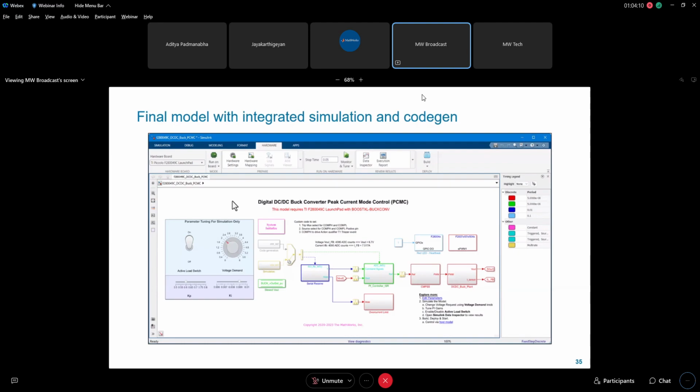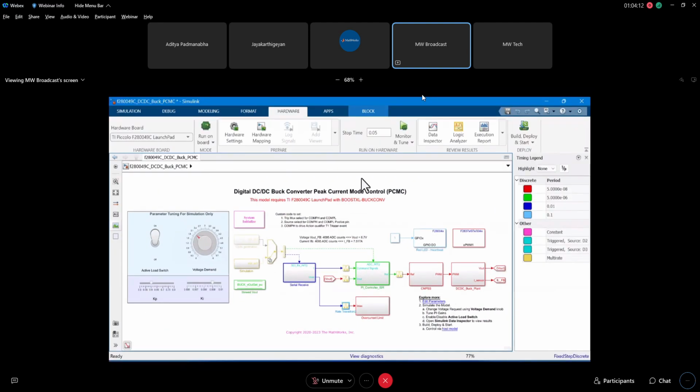This is the example model we will be looking at in order to understand how to do a simulation and how to watch the results when you deploy it on hardware. So this model has both simulation and code gen subsystems integrated together using variants, as we discussed earlier.